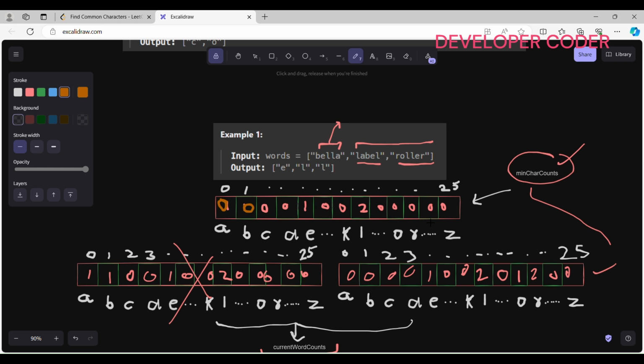R is appearing 2 times, here R is appearing 0 times. Okay, so here I have to just update the minimum frequency, right? So here let it remain 0 only. Okay, so now this is the final min char counts. Okay, this is the final array, right?